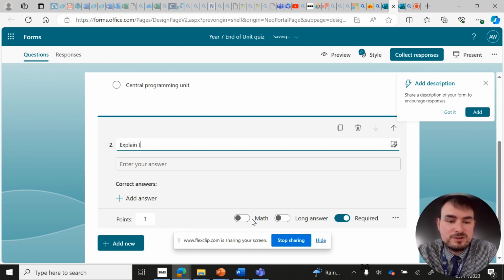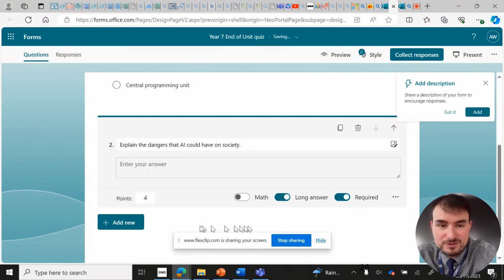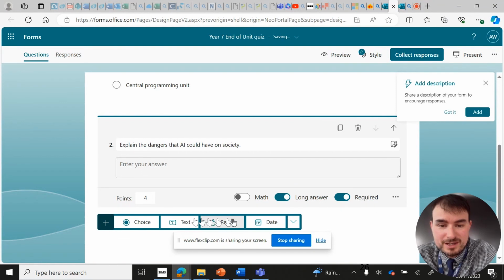So it's: explain the dangers that AI could have on society. So again, this could be more of a written response with 4 marks. And again, you can get the students to write the answer again. That will involve you reviewing answers. When we did our end of year assessments for year 7, we did have some written responses where we had to read through and analyse the answers this way.